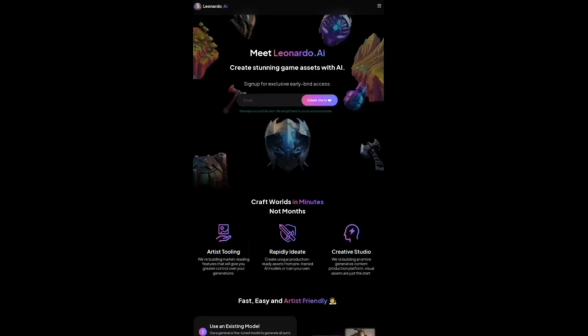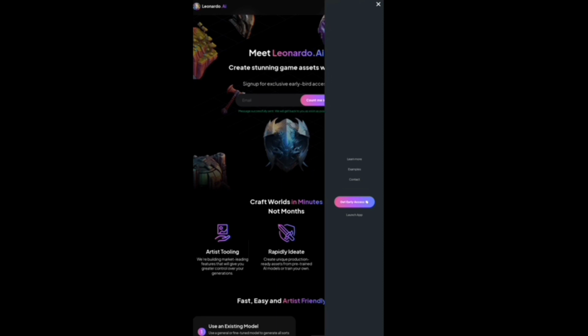Here, click on the 3 lines on the top right corner of the page. Then, click on Launch App and tap on Yes, I'm whitelisted. You will be redirected to this page. Here, click on Login, then tap on Continue with Google, then select the email that you entered on the first page.